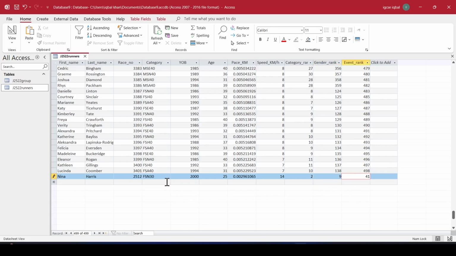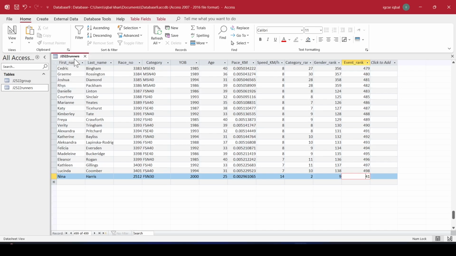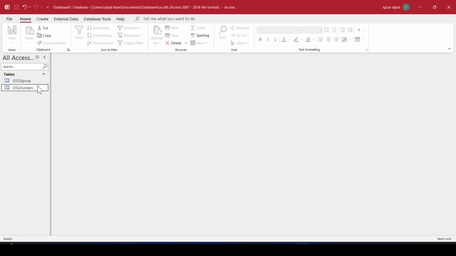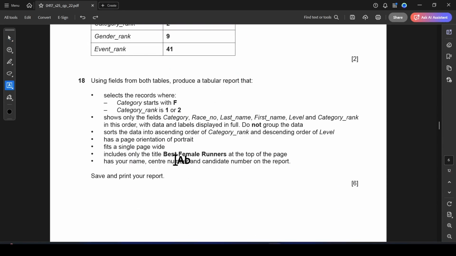Done. So what is next? Add the following to the new table. Right click, save, and close. So now we're done with the data entry. Now let's go to the next question.